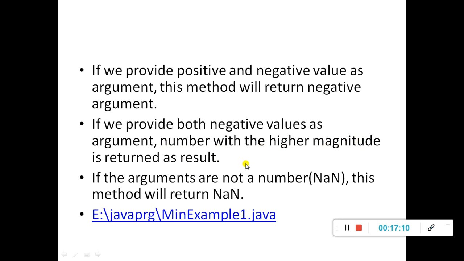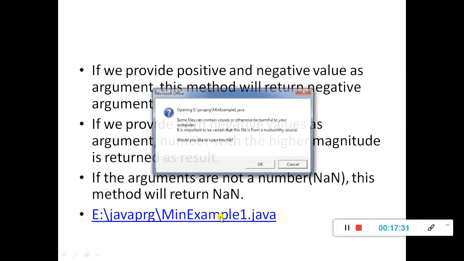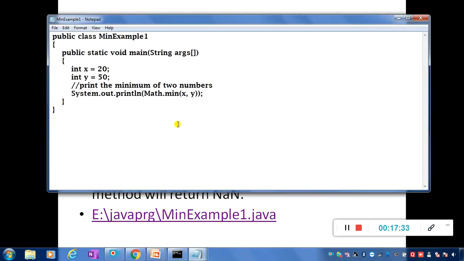Now just consider a number scale. 0 is in between. To the right side are all positive and to the left side are all negative numbers. So if both are negative, then the higher magnitude value will be returned. We'll see with an example also. If the arguments are not a number, this method will return NaN, not a number. Now we'll see one example.